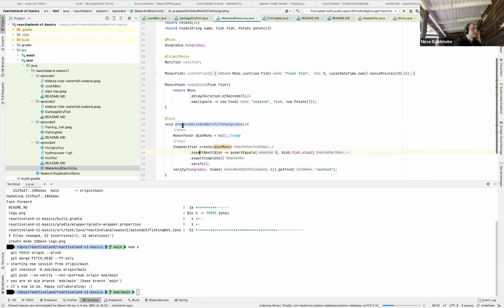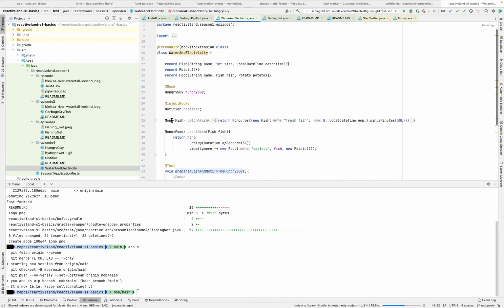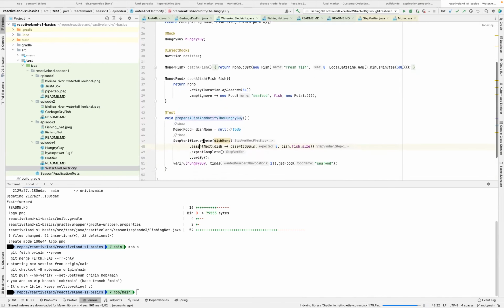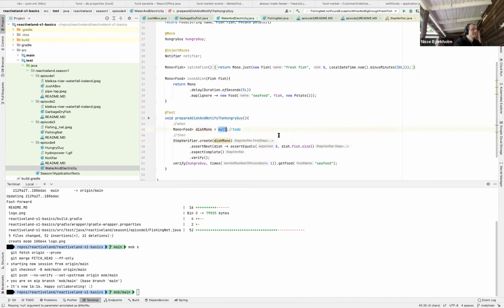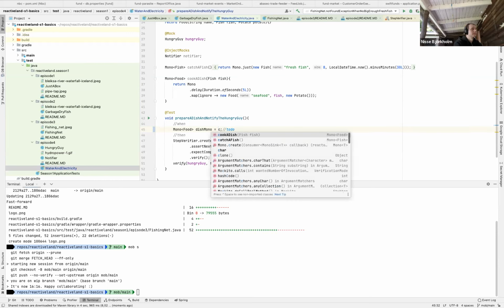Okay, so the goal is to have a dish. Yes, exactly. With a certain sized fish. Okay, so just looking at the helper methods, I'm thinking that we should try and catch a fish and then cook a dish with that fish. Yeah. So, yeah, exactly. Then we get a mono or a fish back.